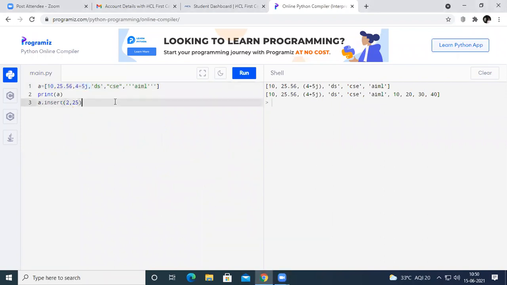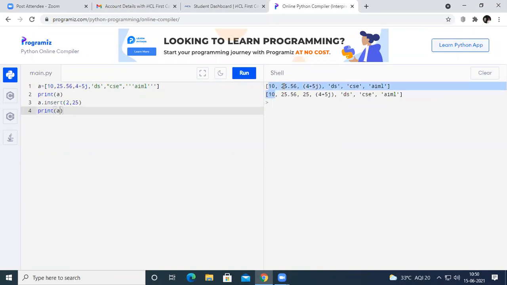So see here, if I do this and print A, if I run the code, you can see the updated list. 10 does not change its place, 25.56 remains the same. But if you observe 4 plus 5j, the complex number, it has been moved towards the right side, and in that position, 25 has been inserted. So this is the use of the insert function.